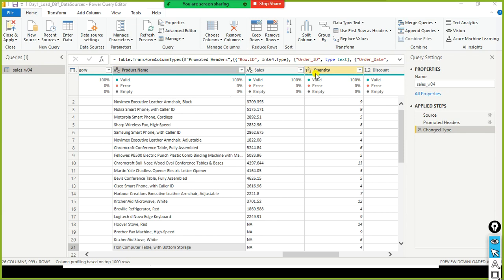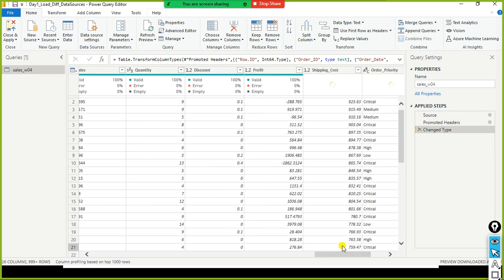And 1, 2, 3 is a whole number. It is a quantitative variable. It's a numeric variable, the quantity column, but it is a whole number. Whereas discount is 1.2, which means this is also a numeric variable, but it is a decimal data type. The discount need not be a whole number. You can have something like 2.5, 0.1, 0.23.